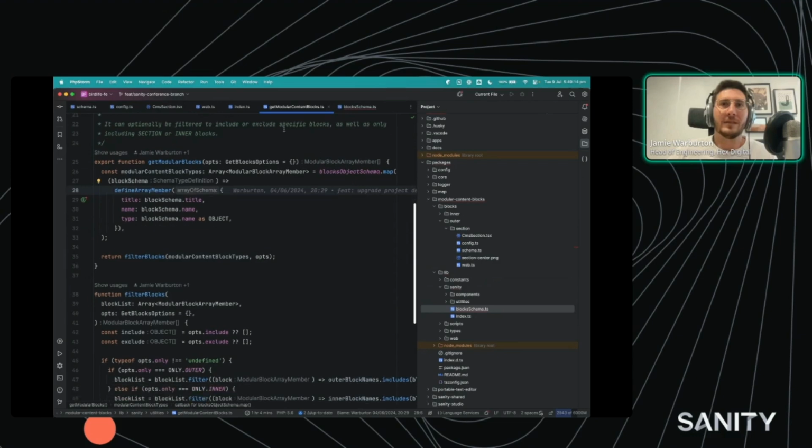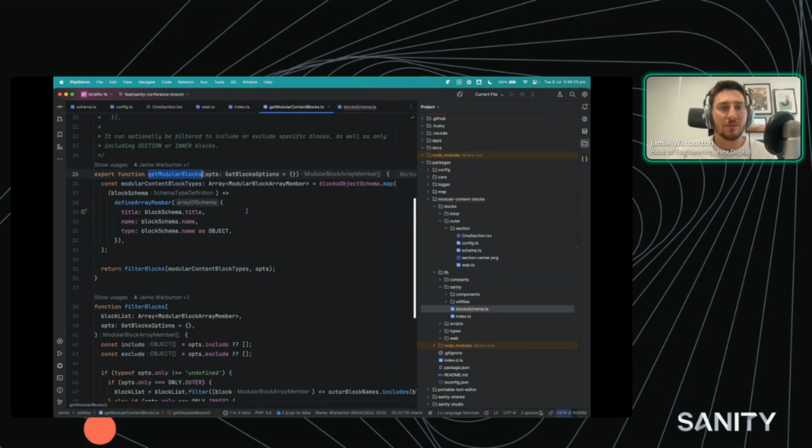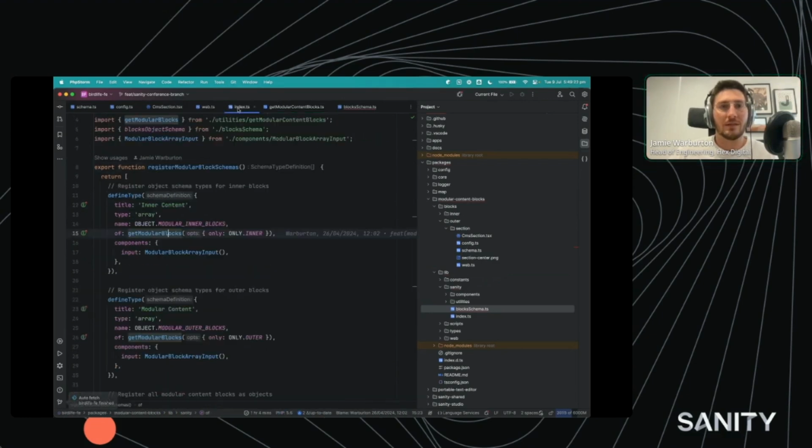We also have helper methods that allow us to define other modular content fields. Specifically this, we can use get modular blocks anywhere we'd like if we want to limit the blocks that are available to a specific outer block or to a specific page or anything like that. We can really cut it down by just using this function and passing in a list of blocks that we want to include or a list of blocks that we want to exclude.